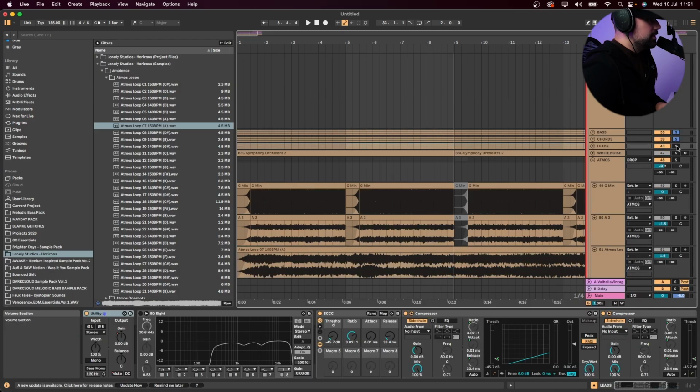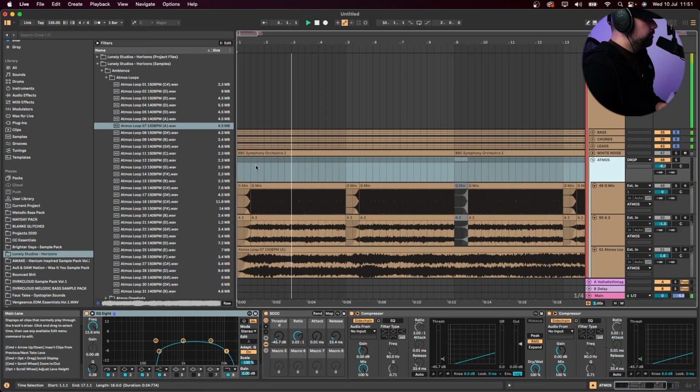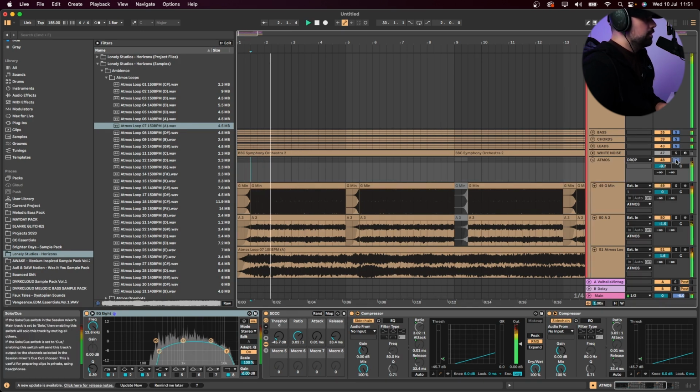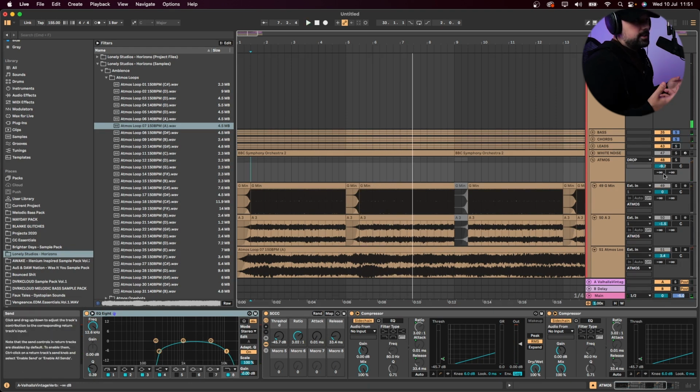I can't recommend atmospheres any more than this. They just add so much life to everything, and emotion. Again, just for example purposes, let me play just the chords, the bass, leads. It sounds nice on its own, but there's no life to it. There's no wow factor or uniqueness. Whereas that, in a nutshell, is the best way I can describe it. The atmospheres add uniqueness because you just don't get these kinds of movements with super saw layers and stuff.